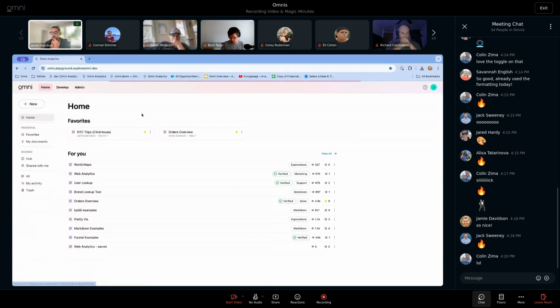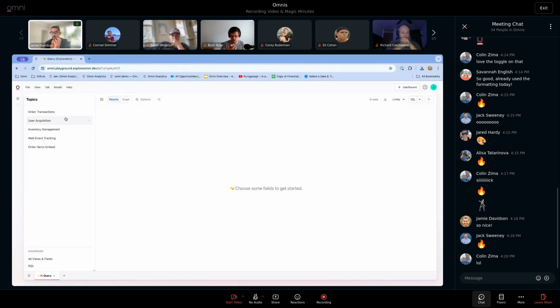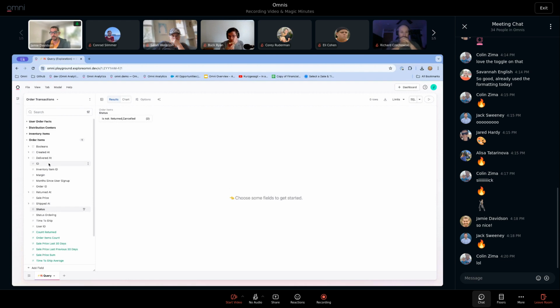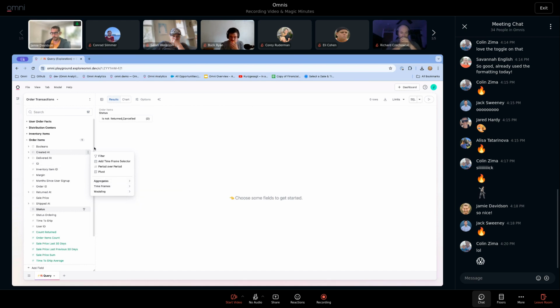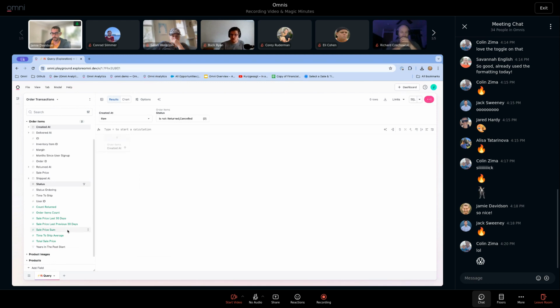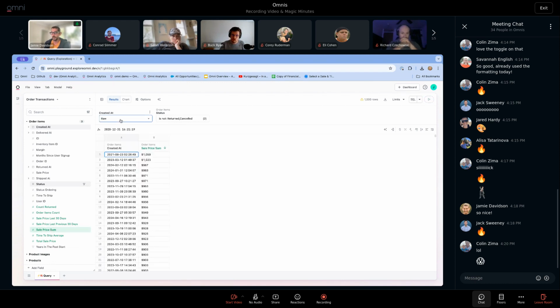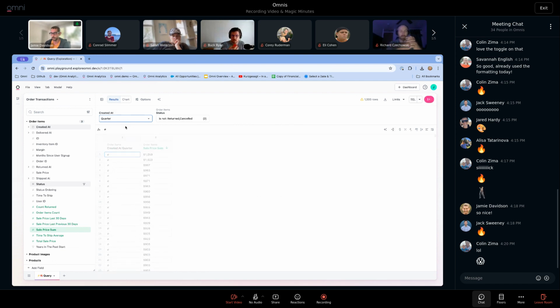So we shipped, and this is live for folks now, the field picker I demoed a little while ago, just to show folks what this looks like. Again, real quick, I'm going to add a time frame selector now to this query. I'm going to add sales price sum, and I can now toggle between any of the timeframes that are pre-specified on this field inside the model. So here I'll just put quarter in.